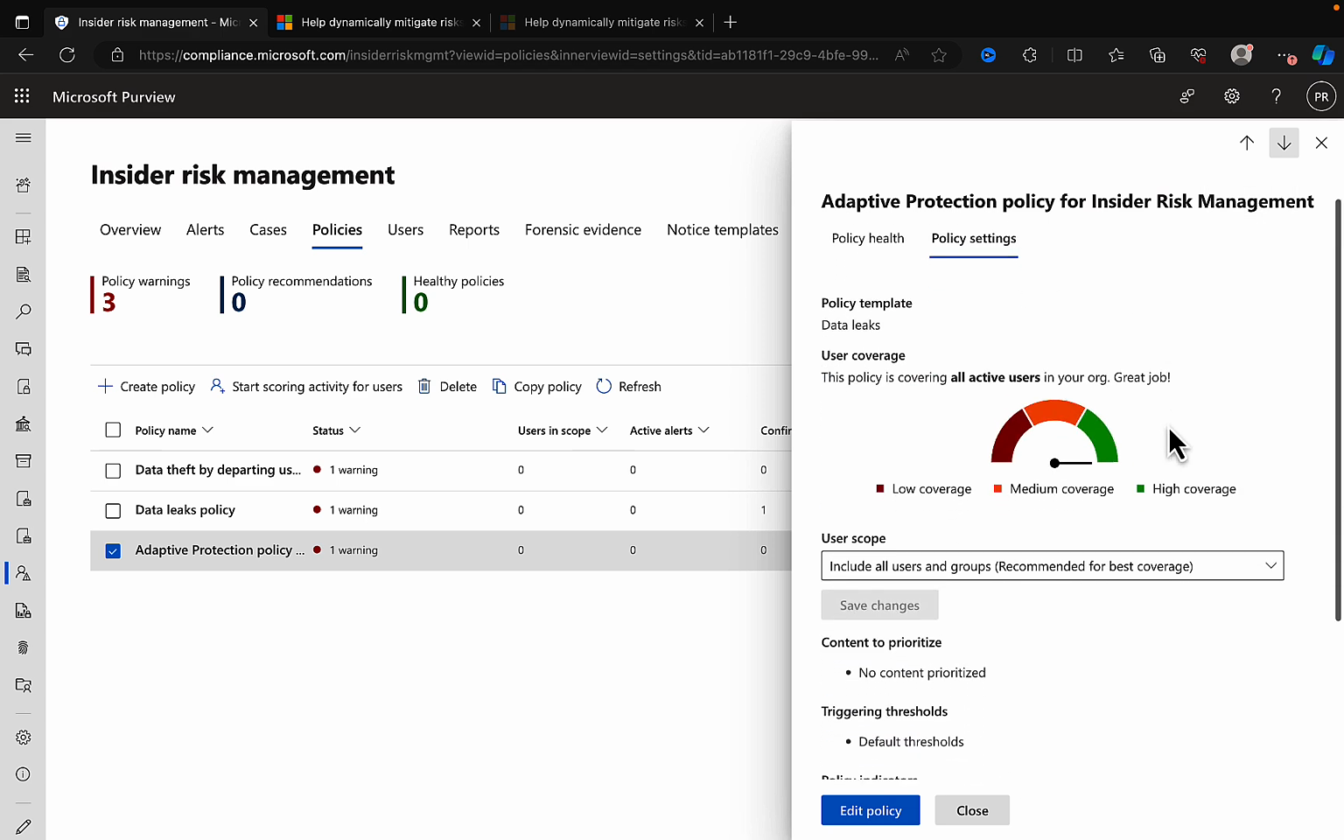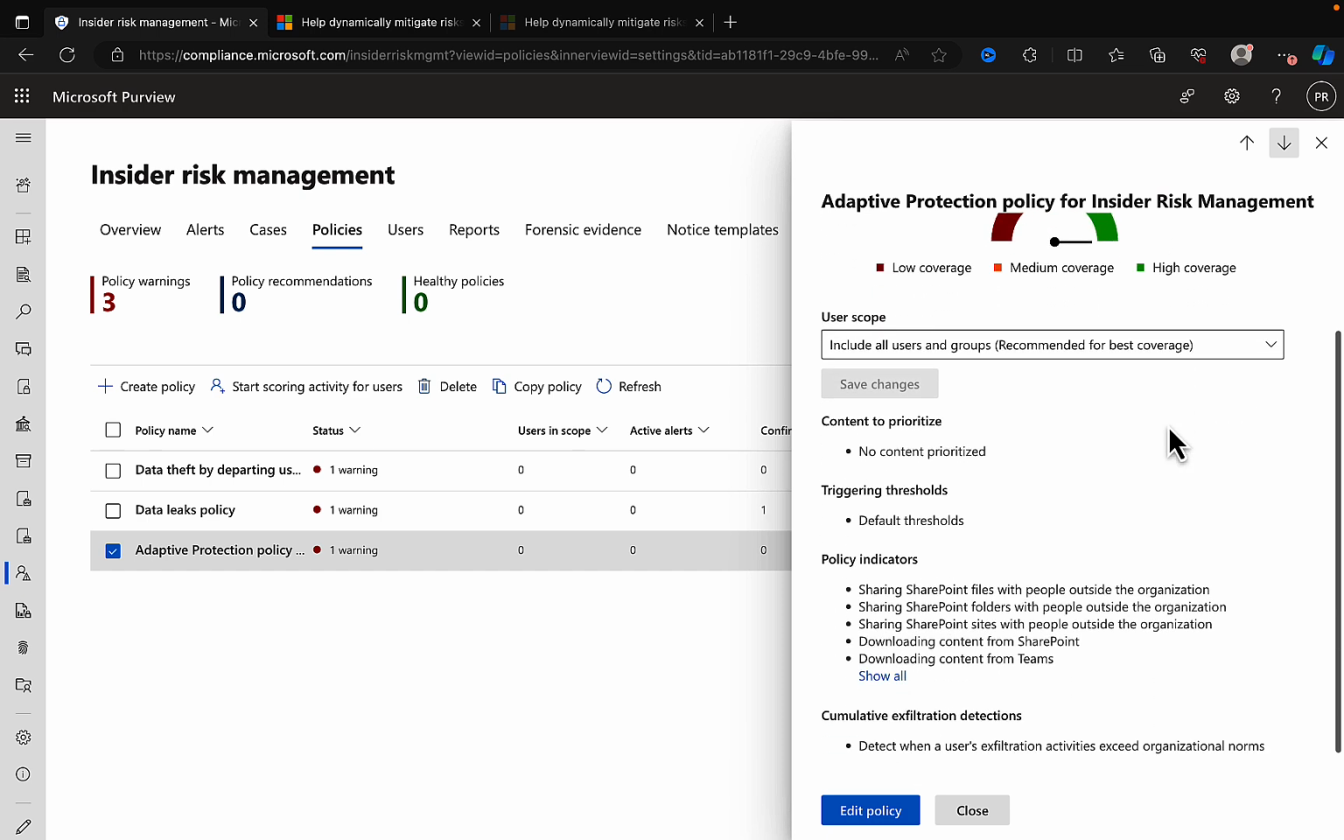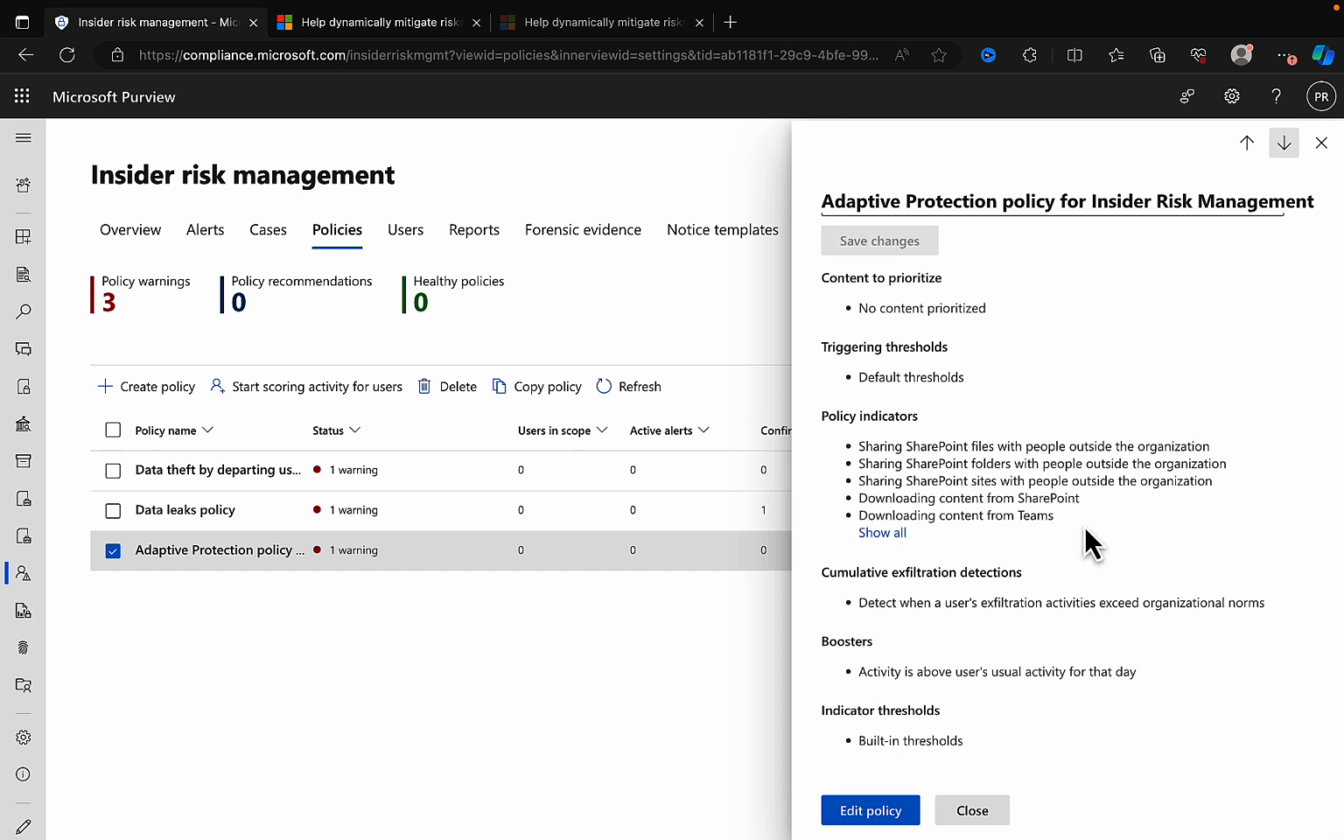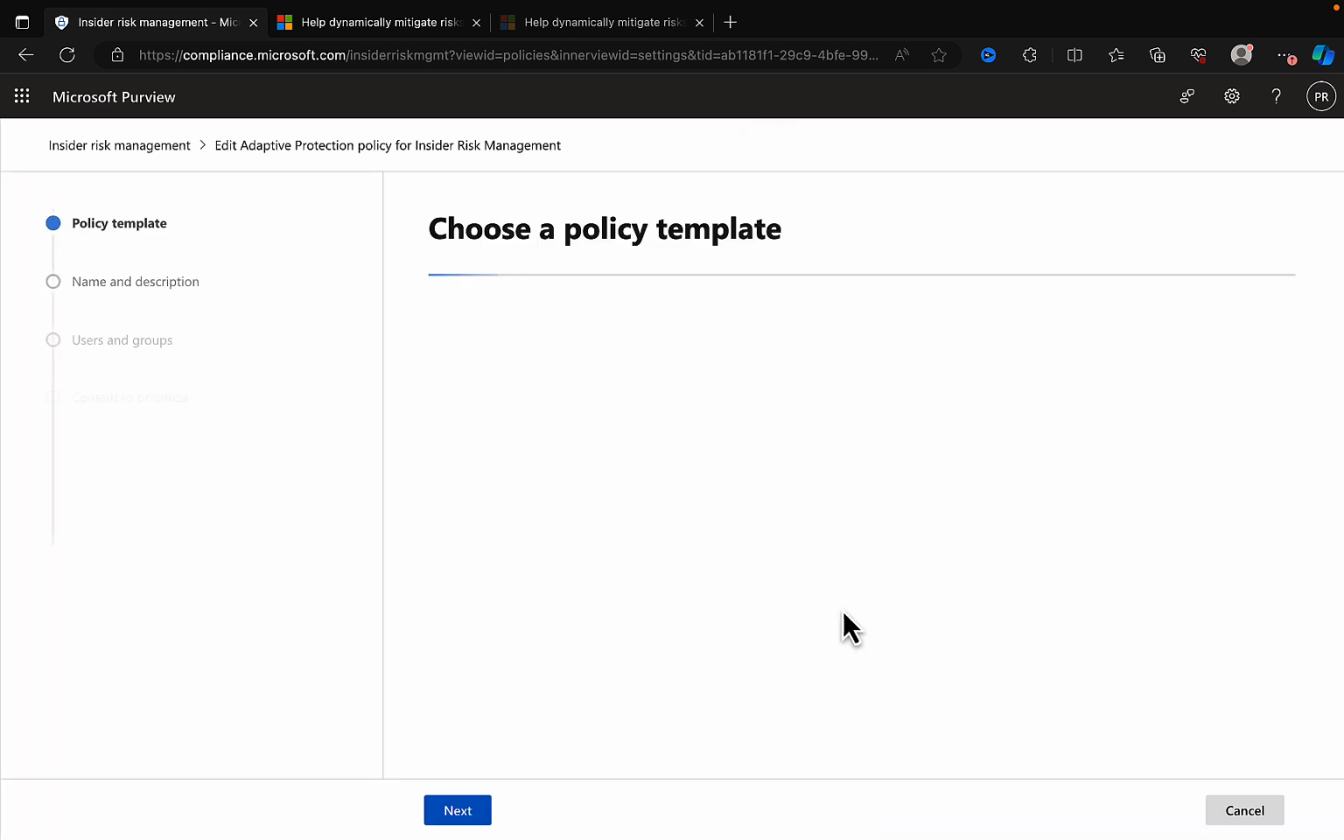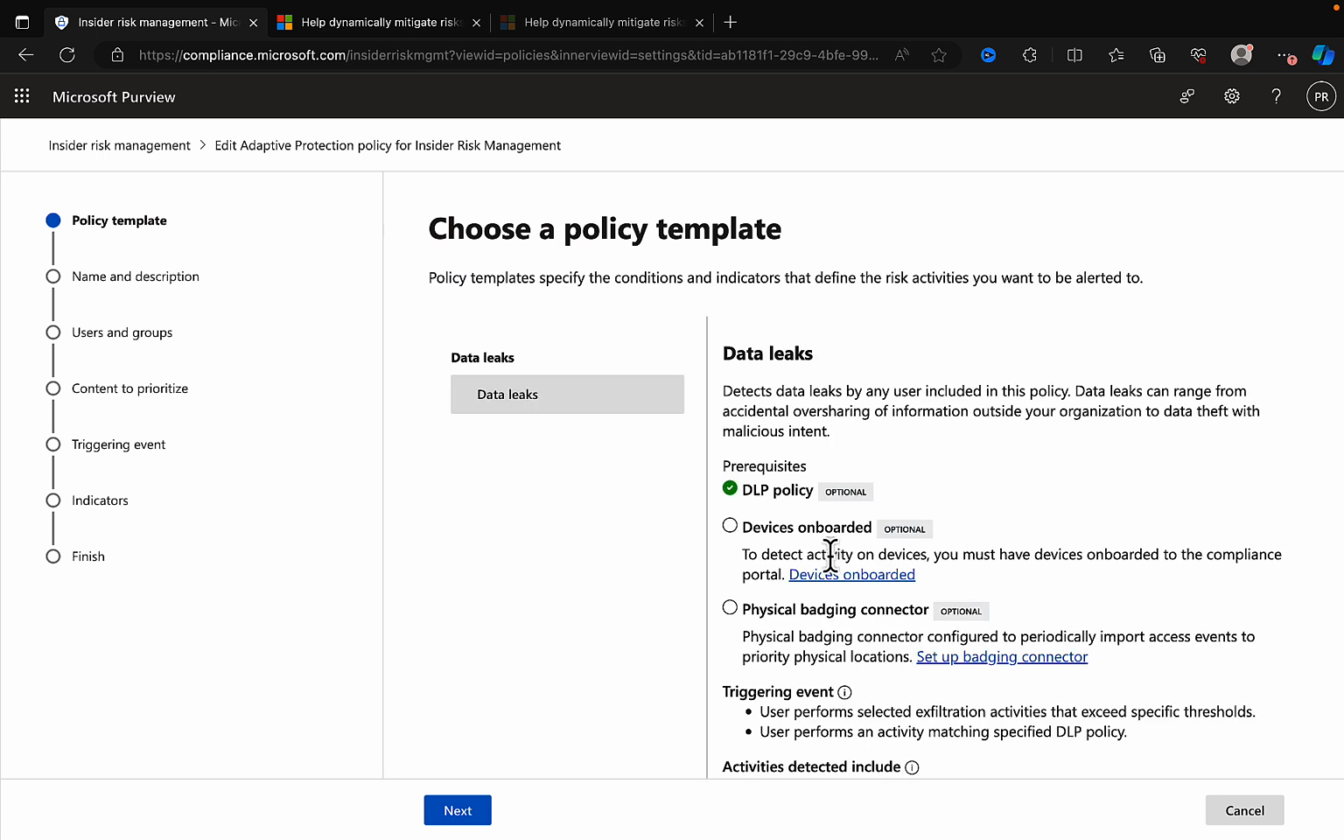We can see what's going on with that policy. There's a user scope, the content to prioritize, triggering thresholds, policy indicators. And we can go ahead and edit the policy right from here as well to see what we wanted to do, fine-tune it if needed.